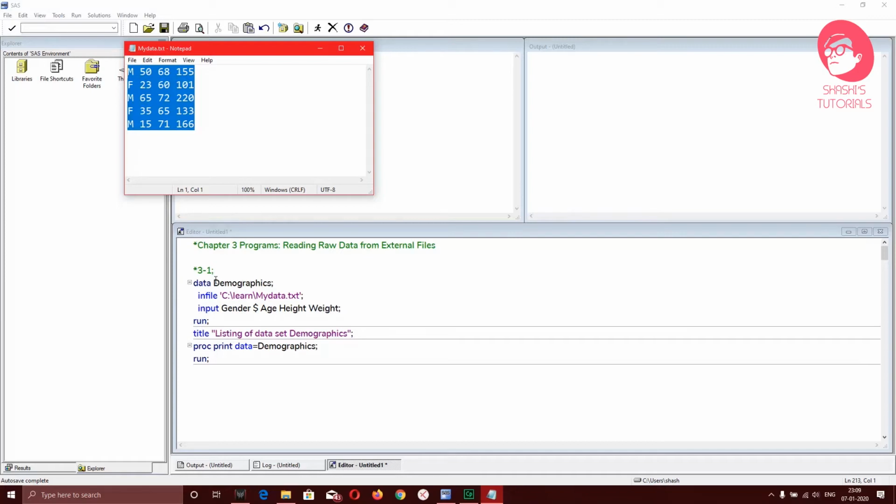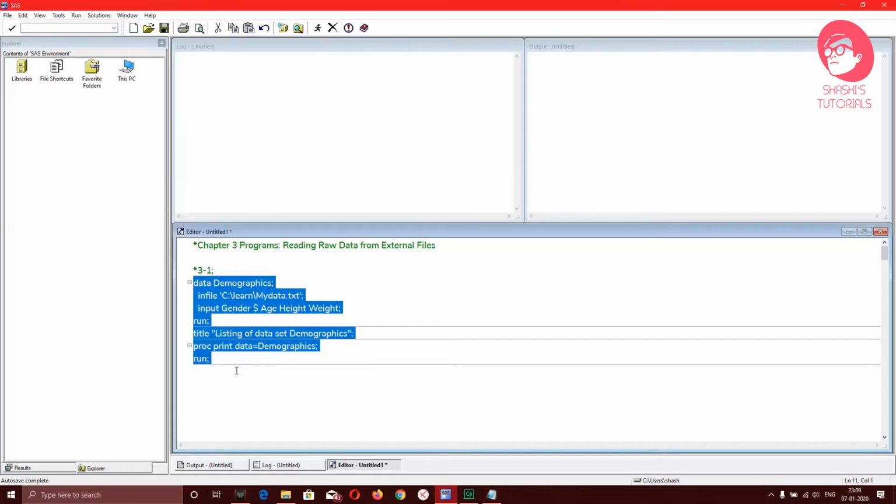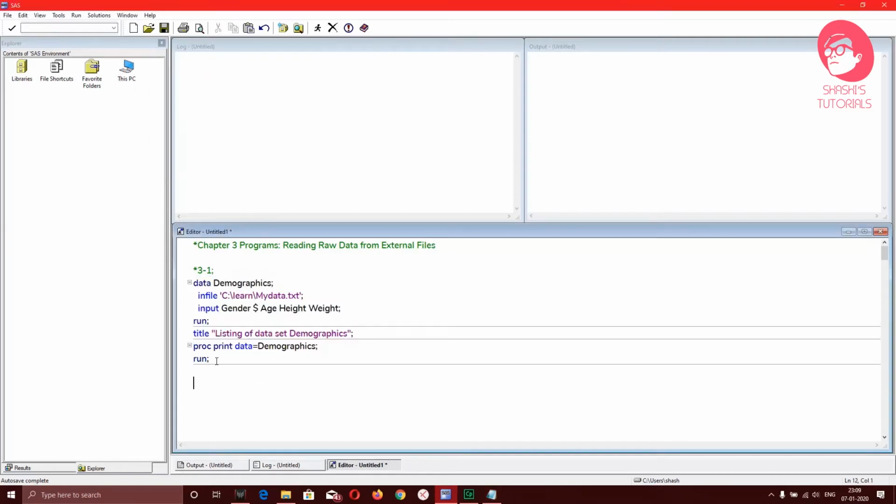Now in this current program, I have already typed it in to save some time. As you see here, this program will read the data from the text file and create a dataset. Now let's examine the details of each of the statements given here. Let's start with the infile statement. The infile statement tells SAS where to find the data.